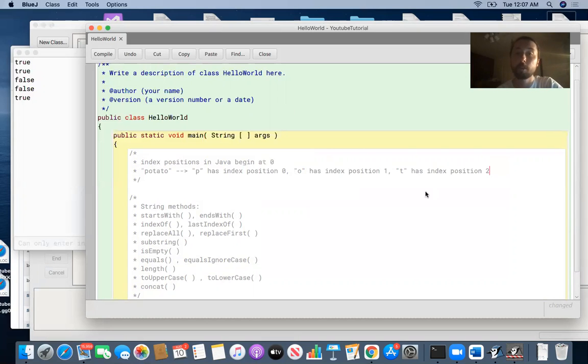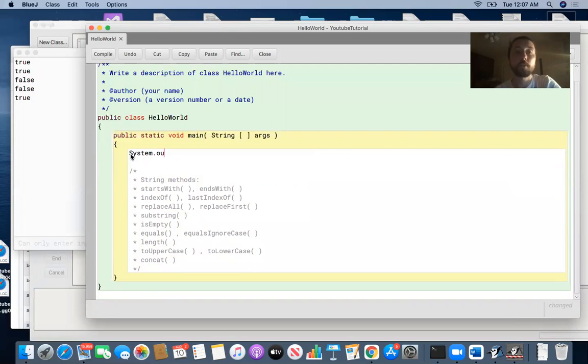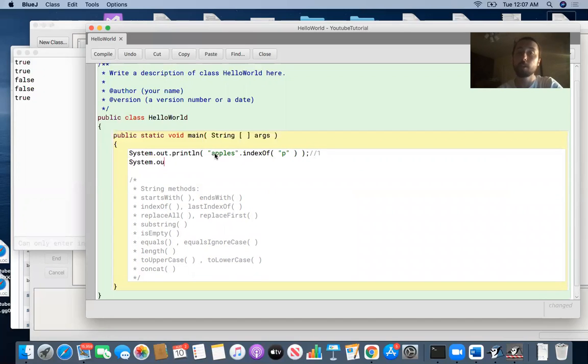Okay, so hopefully you're able to see that. And you just start at 0, and then it will go all the way up to 1 less than the length. So if something has 6 characters in it, then the valid index positions are 0, 1, 2, 3, 4, and 5. Okay, there's no index position 6. So if you say something like system.out.println of apples.indexOf p, this returns 1. Okay, because you look at AP, so you go 0, 1. So the first P is at index position 1.